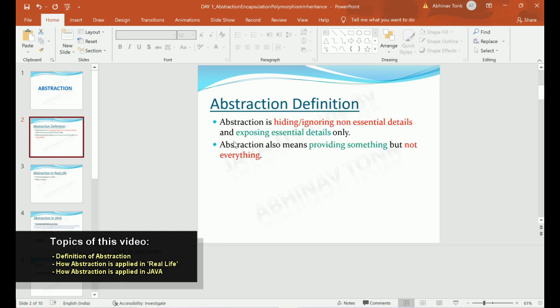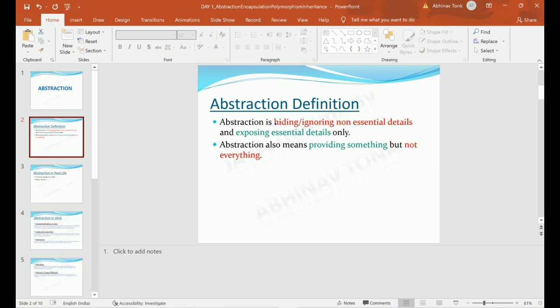and then in Java. So abstraction is basically hiding or ignoring non-essential details and exposing essential details. So abstraction comes into picture whenever you hide non-essential details and expose essential details only. It also means providing something but not everything. So this is the definition of abstraction.